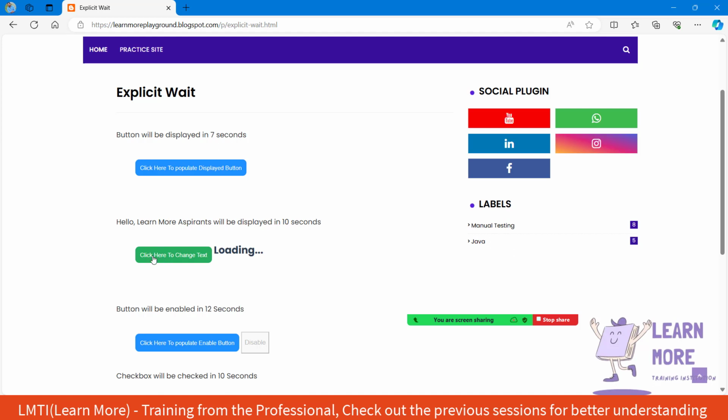What is the name of the button? It says "Click here to change the text." If I click here to change the text, the timer will be on, and after completion of the timer, it is going to populate some message. Let's say it populates the message "Hello Learn More aspirants."